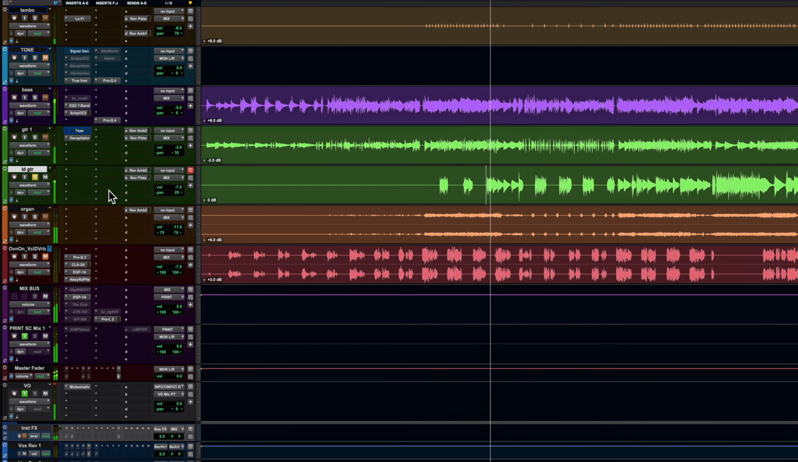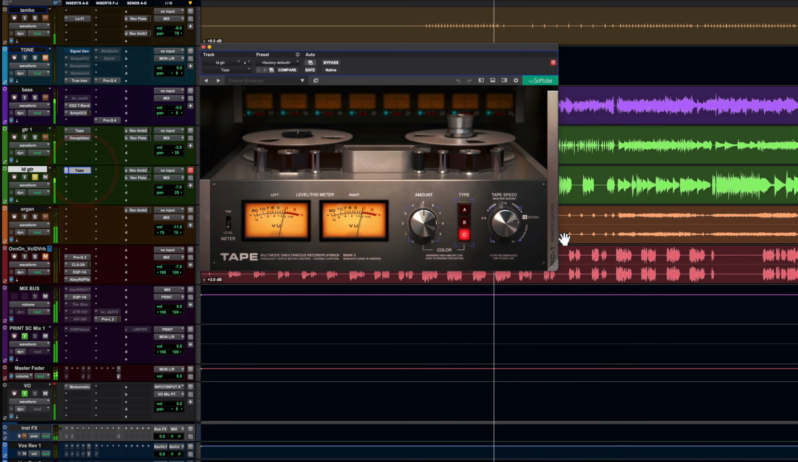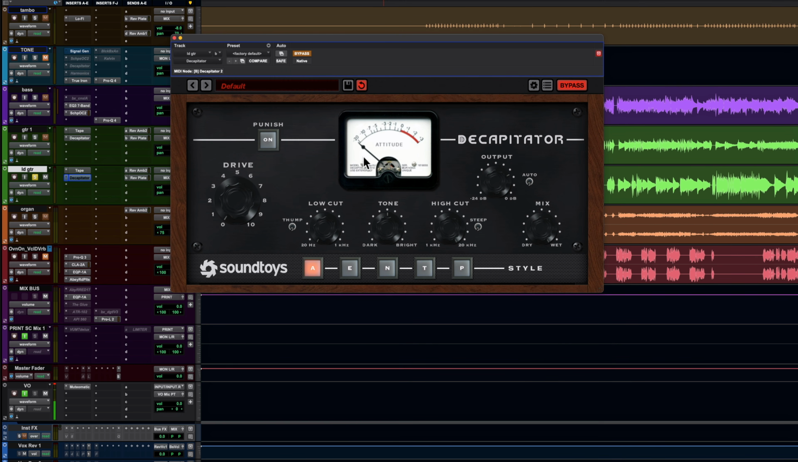Yeah, let's listen to the second guitar, which is the lead. I'm going to copy the tape to that. Let's try Decapitator on this lead guitar. I'm just, again, looking for a bit more thickness and a little bit more consistency, really.